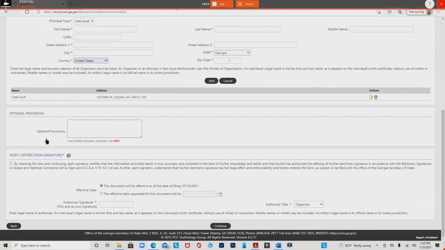The next step we want to do is actually select this box, and this box basically just says that everything that we have entered is true. Just like any other box that we select to authorize that the information that we're putting in is correct.